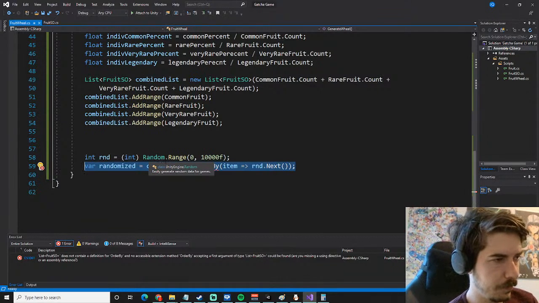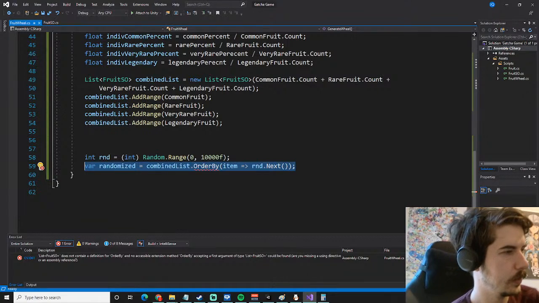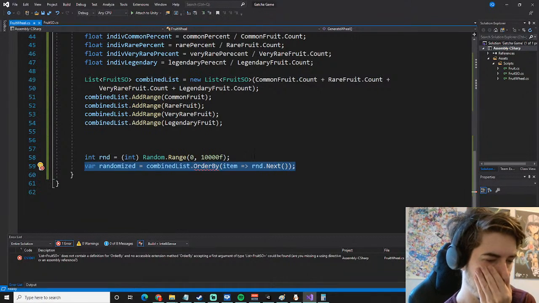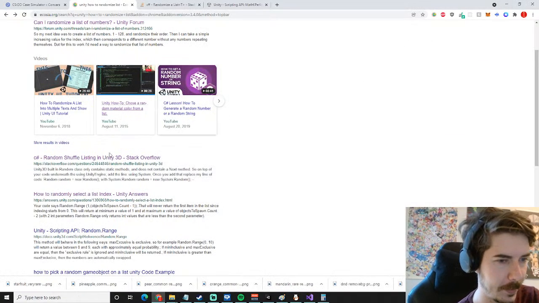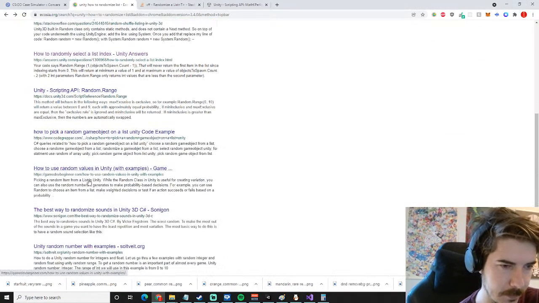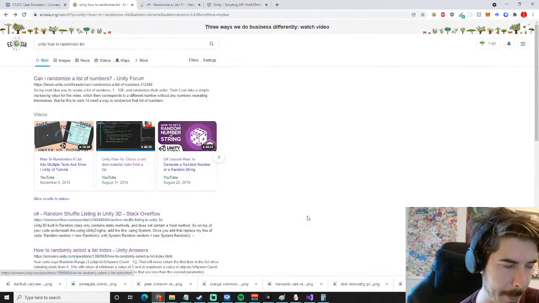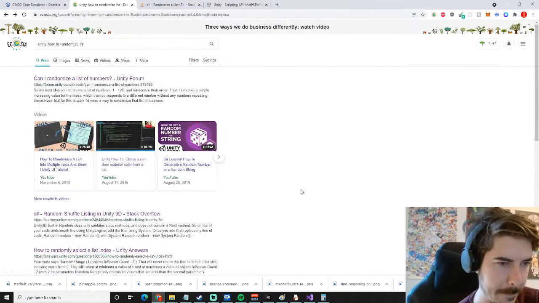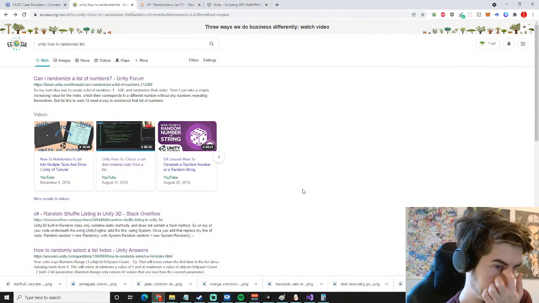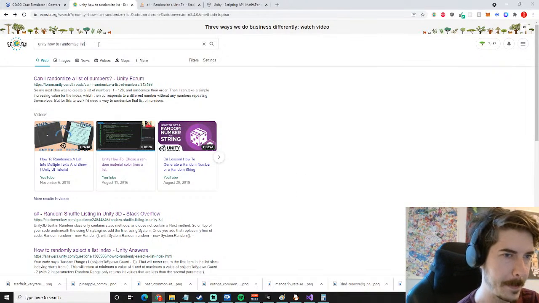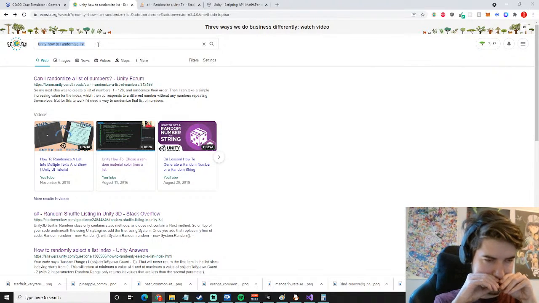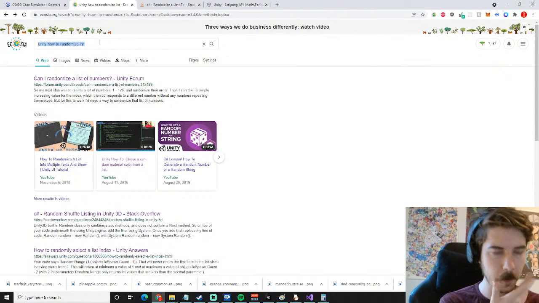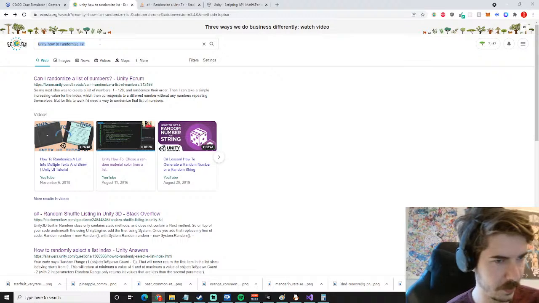I wish I was just better at doing this. I could probably easily do this. Okay. We know how big the list is. If we can just randomize the indexes, that's fine.